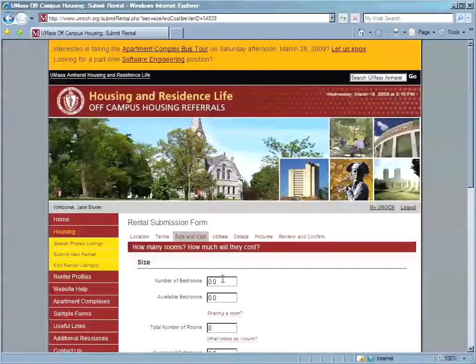The first field on this tab is the Number of Bedrooms field. Here, specify the total number of bedrooms in your rental, including ones that already have people living in them. For this tutorial, we'll choose 4.